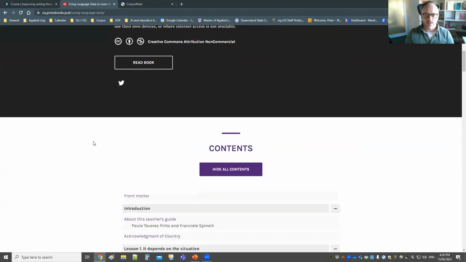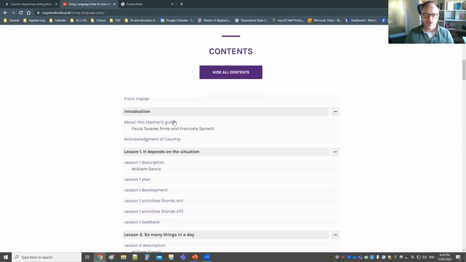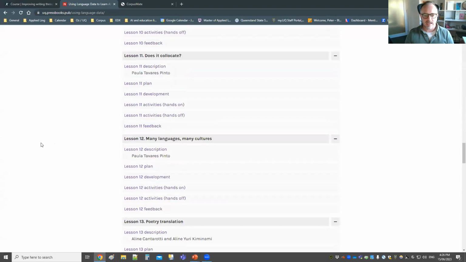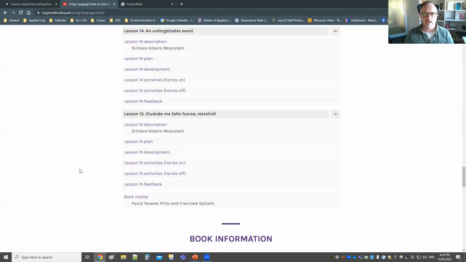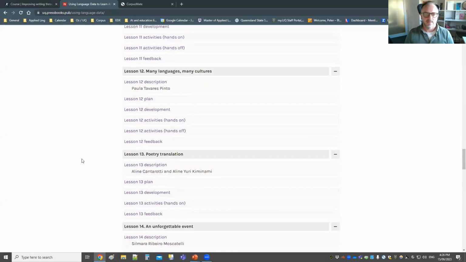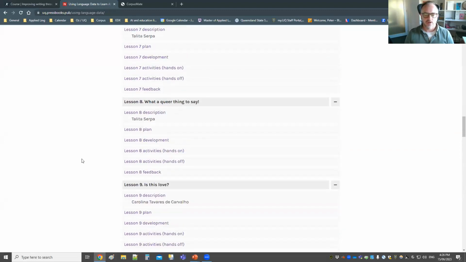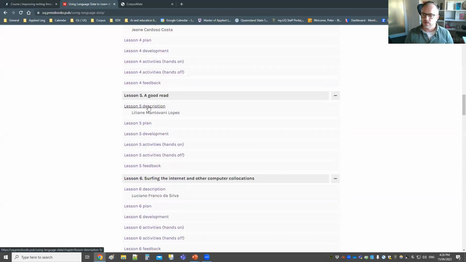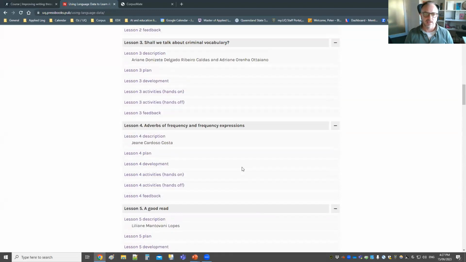And what the book contains are an introduction about how to use the guide. And then we have, I believe, 15 ready-made lessons that take your students through a target language feature. It includes a description of the target language, the plan, how the lesson will develop in terms of structured sequence, including the relevant amount of time that it's going to take, and then lists of hands-on and hands-off activities.